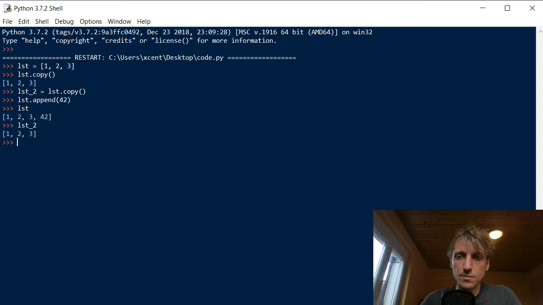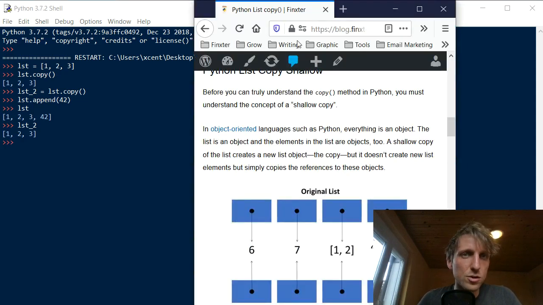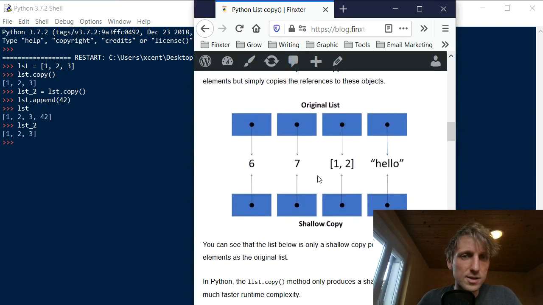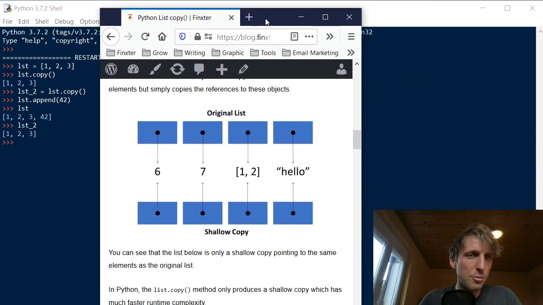But in order to really understand the copy method, you need to understand the difference between a shallow and a deep copy. And I've prepared an image for you. So what is a shallow copy of a list? If you use the copy method, you create a shallow copy of the list. Say you have a list of 4 elements. This here at the top is the original list.